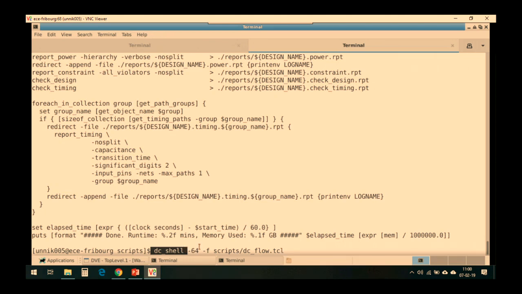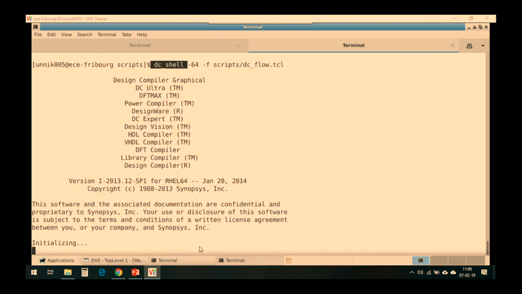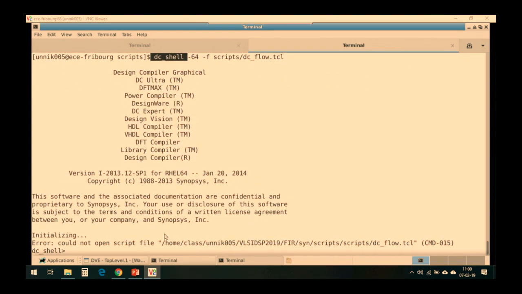We have run out of time. Maybe wrap up in one or two minutes. Yes, I just finished the synthesis. It runs quickly. Oh, sorry, I'm just running from the wrong directory.